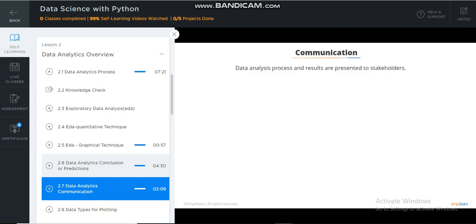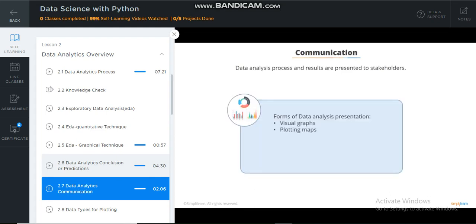The last step is communication, where the analyzed data is formally presented to stakeholders. Use of several data visualization techniques make the communication effective. Data analysis can be presented in various forms, such as visual graphs, plotting maps, creating reports, writing a white paper, or even through a PowerPoint presentation.